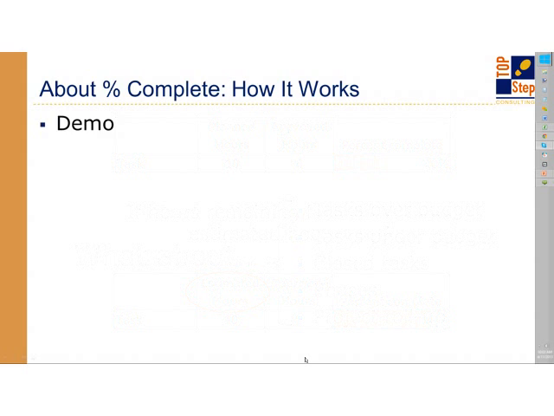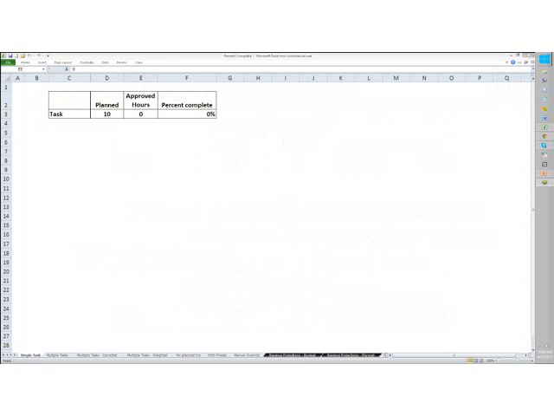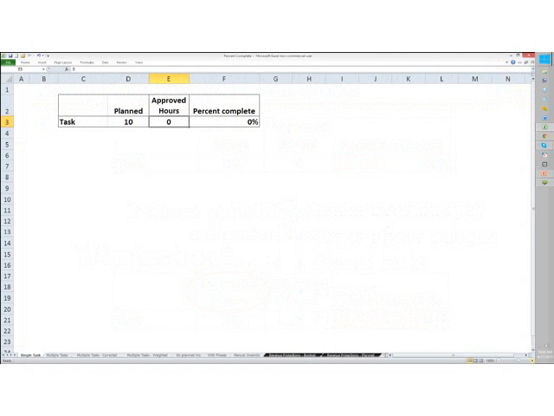So I have this little spreadsheet prepared. Let me bump up the magnification a little bit so you can see it. So here's an example. We just have 10 planned hours. If we work 5 hours, then it's going to calculate this task at 50% complete. We would expect that, right?